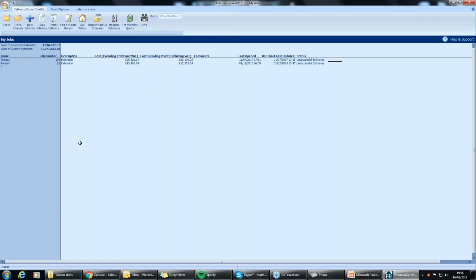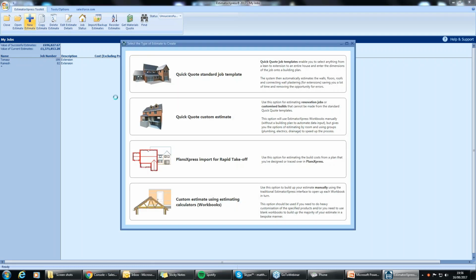Now, we're going to create the actual estimate. So we're going to go up to the top where we've got this big plus button, and then we're going to be given 4 options. First off, you've got the quick quote job template at the top, so we can create a nice, quick, fast template. You've got your quick quote custom templates. These are for your renovations, those intricate jobs that may be a little bit more bespoke. Then you've got the Plans Express import, what we've just done. And last but not least, you've got the custom estimate of the estimating calculators.